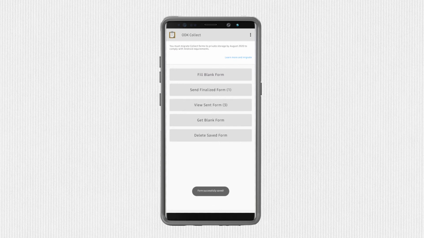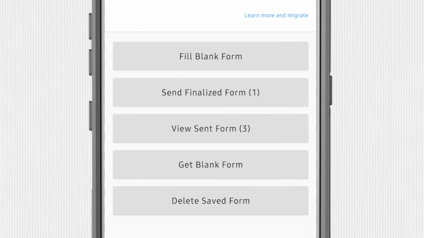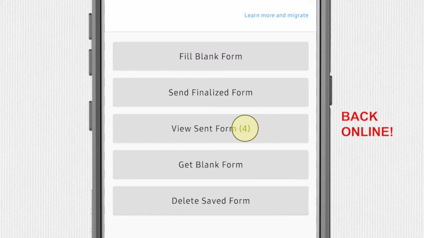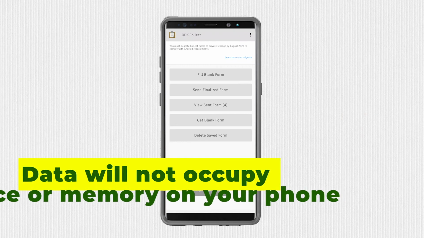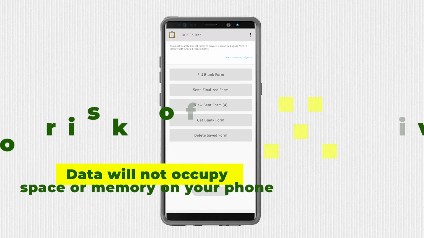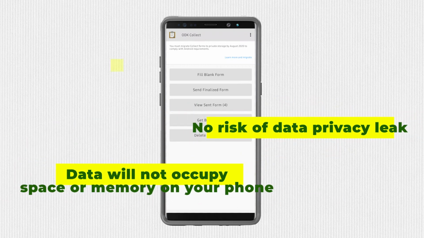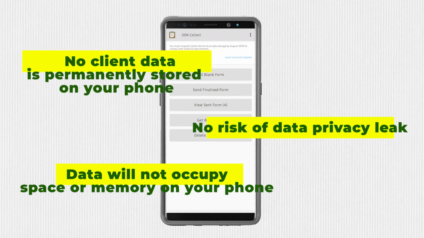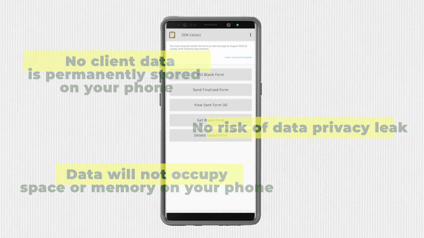You can use ODK Collect even if you are offline or not connected to the internet. Keep using it as usual and the data will only be saved on your phone temporarily. Once your phone connects to the internet, the data will automatically be sent to the cloud server, and the data is then removed from your phone. This is good news as you won't have to worry about storage space or memory. There's also no risk of data privacy leak because the client's name, address, or contact numbers are not encoded into the mobile application. Issuing to one client is a success.